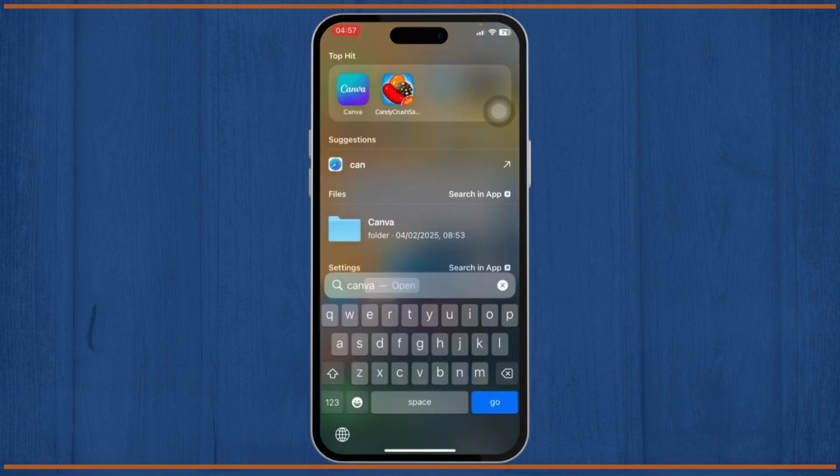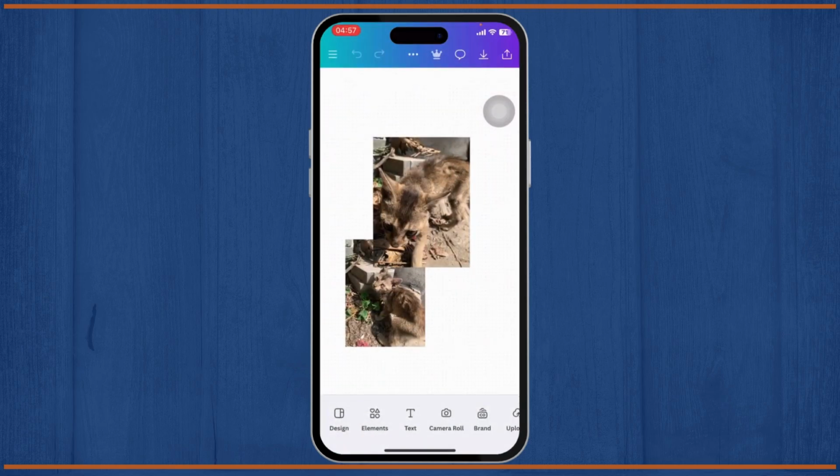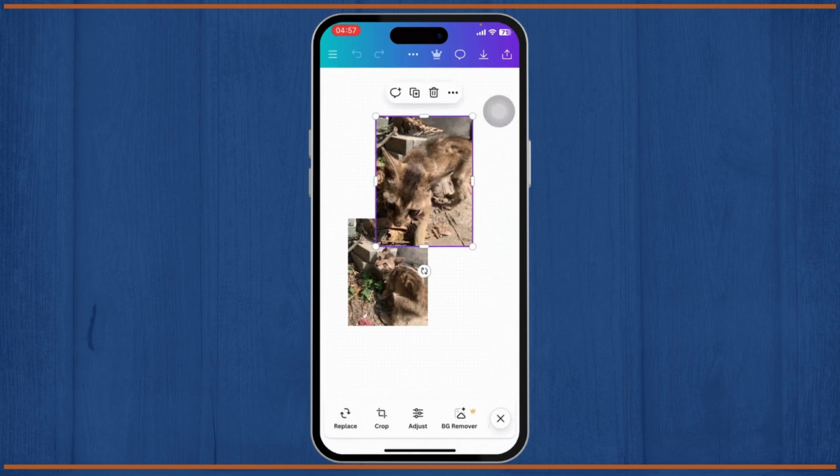So the first step is open up your Canva. After you open up your Canva, you will see your profile. You can open up any projects that you want. Now, if you want to copy your Canva design, or if you want to copy anything on Canva, first you will need to select it.